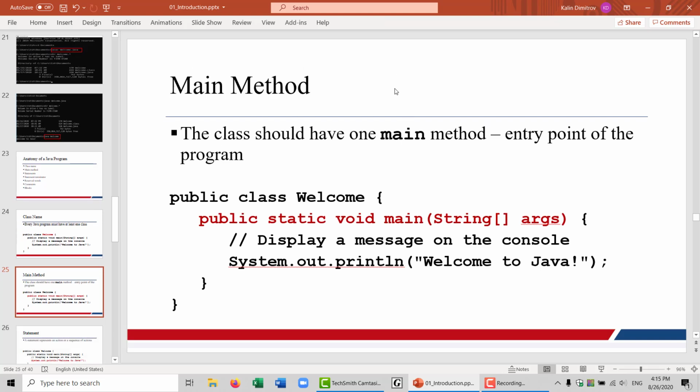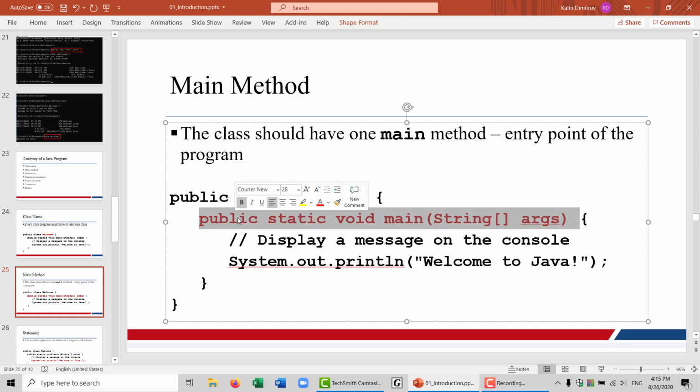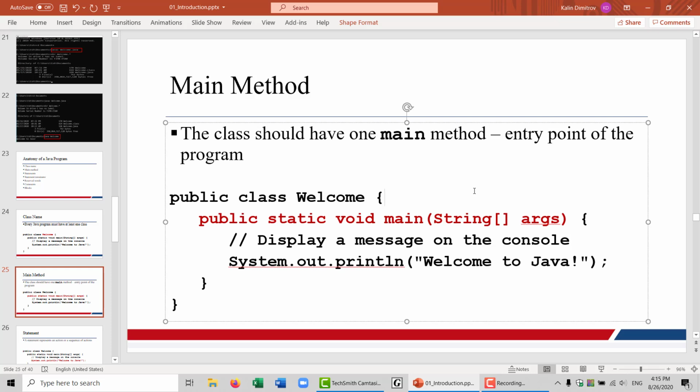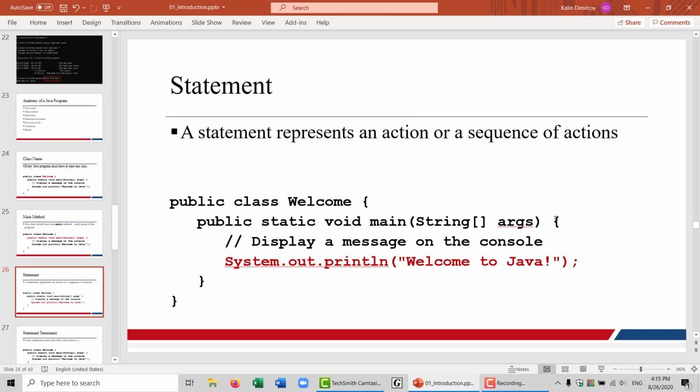Okay, the main method, we talked about that. You need to have exactly one of these in each of your classes that contain executable code. The actual instruction printing "Welcome to Java" on the screen is the System.out.println instruction. It also adds a new line at the end. We're going to be taking a more detailed look at each and every one of these pieces. Now we're only identifying them.